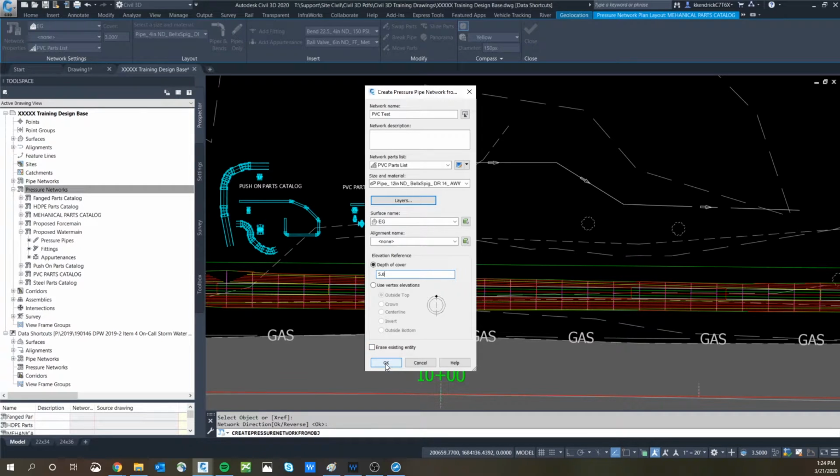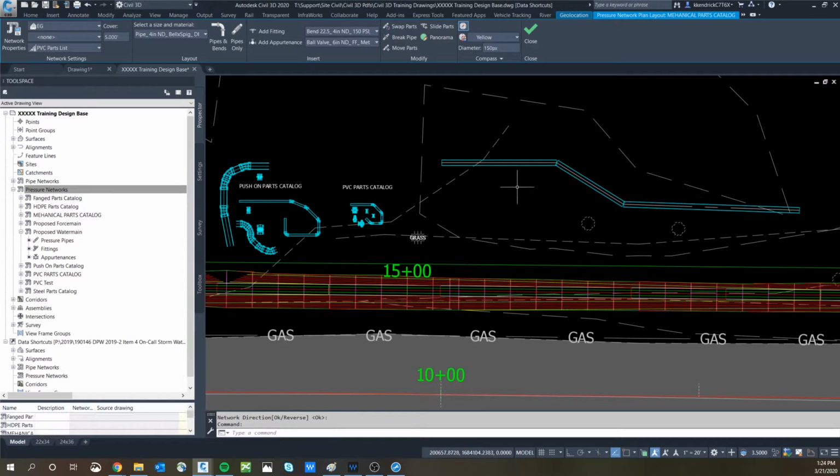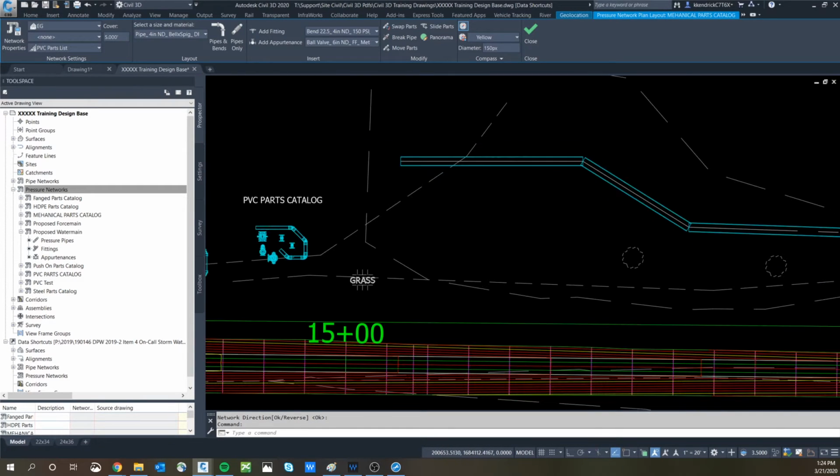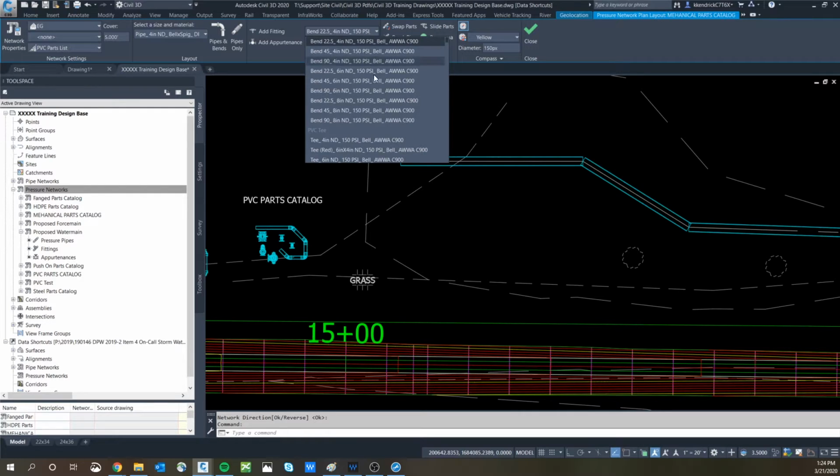So to create a pressure network, give yourself a name, select your parts list, select your size, and a few of these other things are just depending on what you want to do, and then you hit OK. And it didn't put any bends in for me, which is odd, because I do have bends available in this part list. Doesn't look like I have any 12-inch bends available.